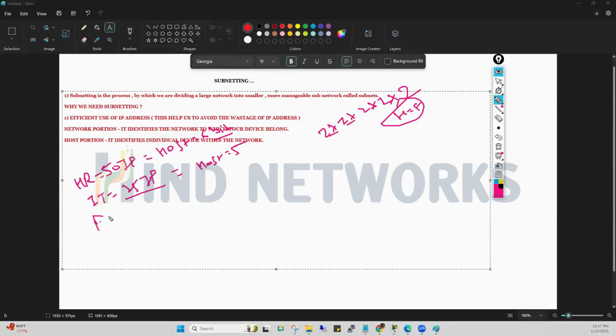Now there was a finance department. Finance department has how many IPs, guys? 12 IPs. So 2 to the 4, 4 to the 8, 8 to the 16. 1, 2, 3, 4. It means host is equal to how much? Host is equal to 4. Clear, guys? Everyone? I calculated the host. Clear, guys? Everyone?